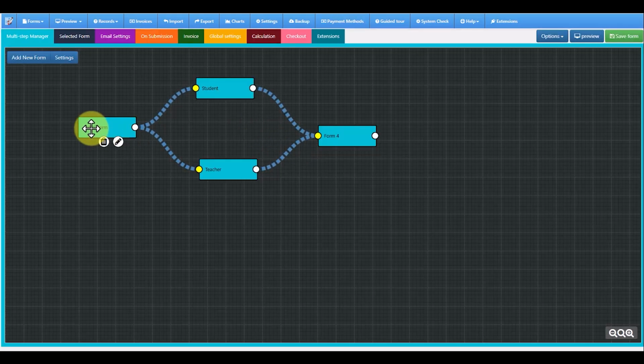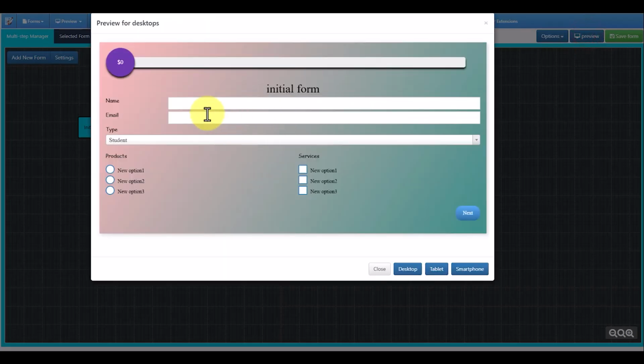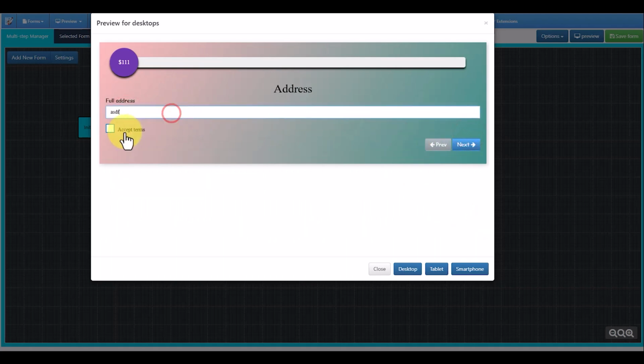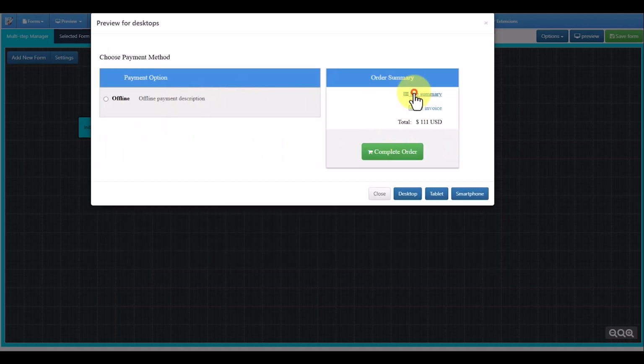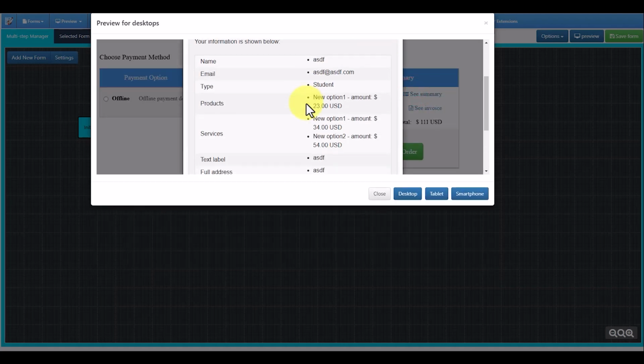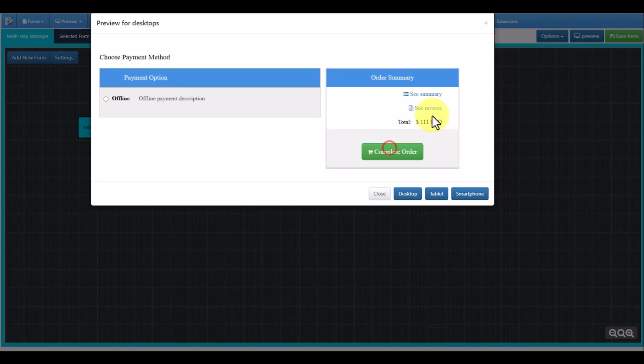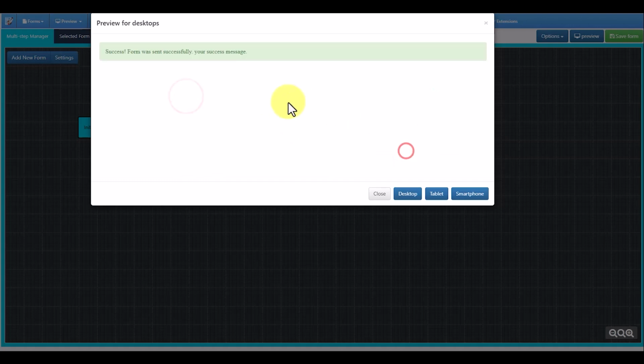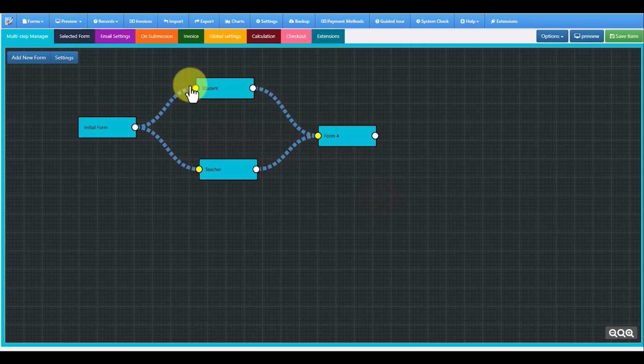Okay, let's test in the page. We can test here in the preview as well. Look at this. Okay. Go to next. You can see. Look at the summary. It's working fine. Look at the invoice. It's working fine as well. Offline payment is showing fine.